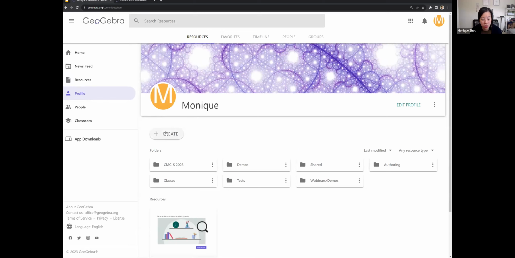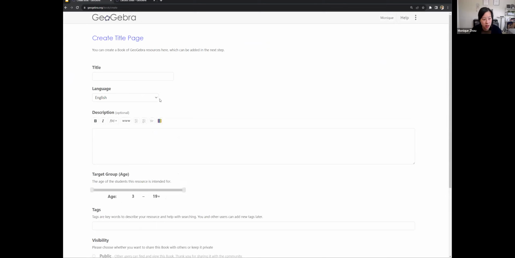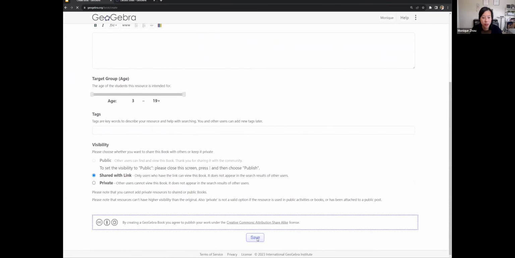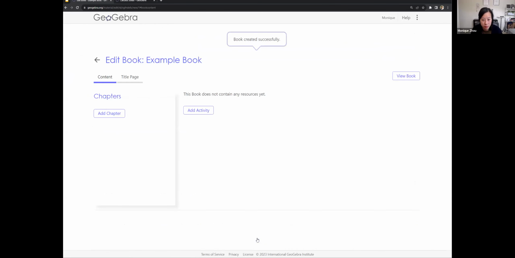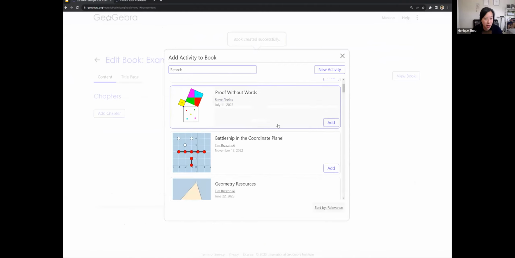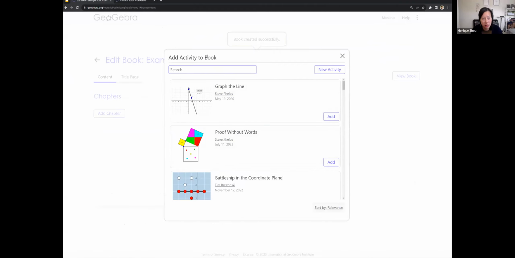And there's a button here to create. And here I can create a book. And a book is like a collection of activities. So here is an example book. I will save. And from here, I can click on add activity and I can search up activities from here. And I can add them in directly, or I can add them into the book directly.